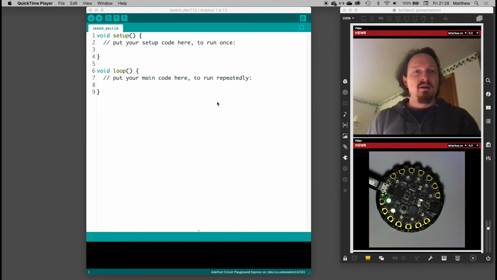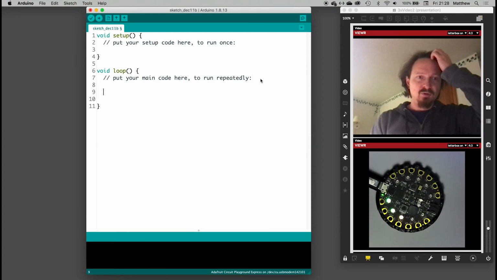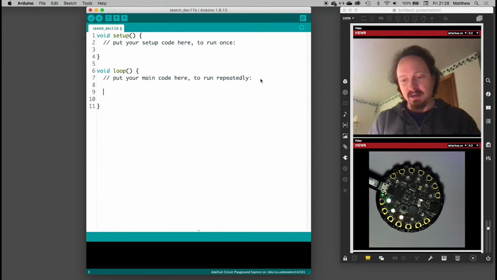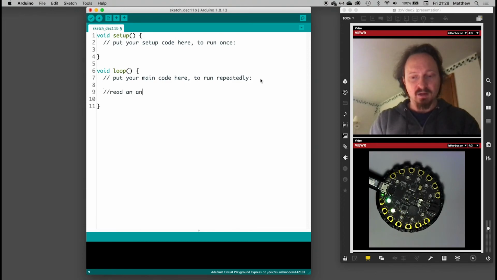So to start out with, I am going to add some comments into my code for what I'm going to need to do here and what I want to do. To start out, I'm going to read an analog sensor, and I think I'm going to start with the light or photo sensor, and then I'm going to adjust or set the brightness of the LED.